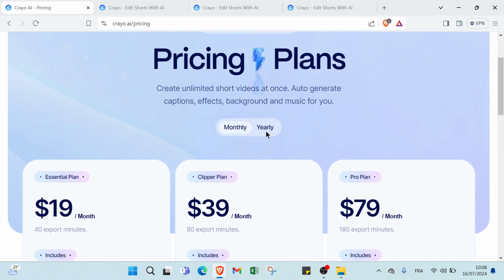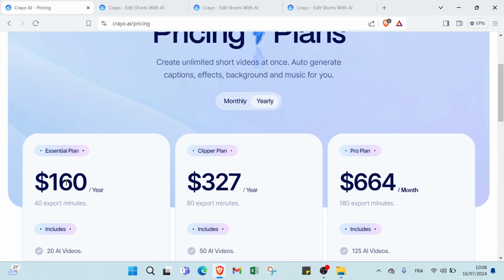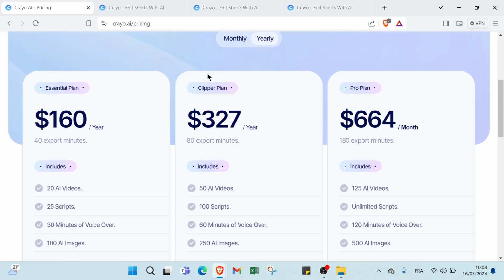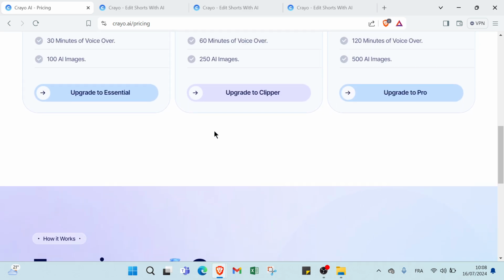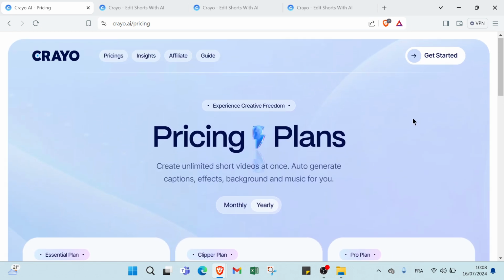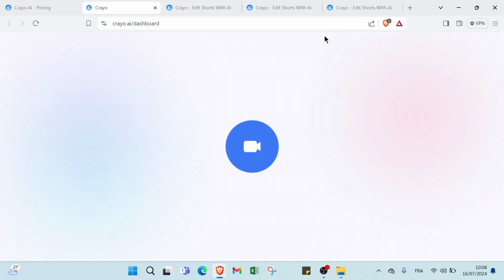That's for monthly. We have yearly. We have the Creator plan, we pay $160 for each year. Clipper plan $327 for each year. Pro plan $664 for each year, not month here. We have for each year, as you can see. So let's get started right now.